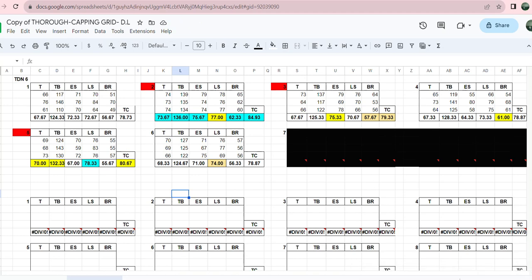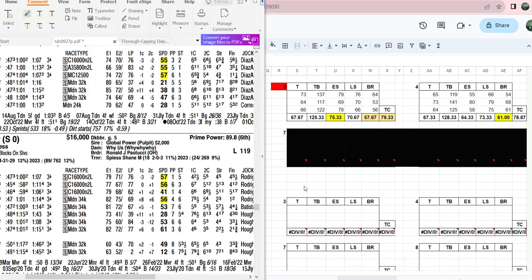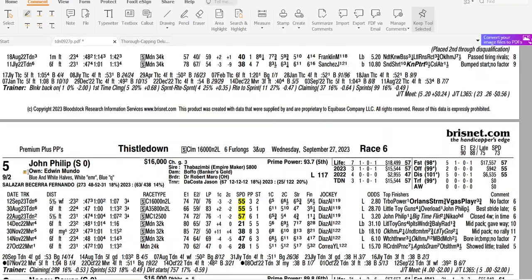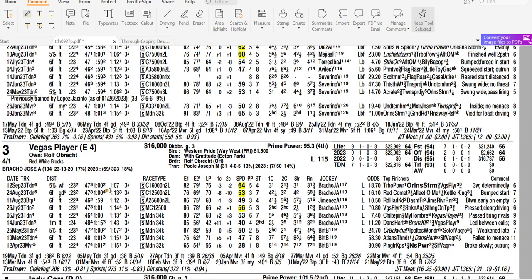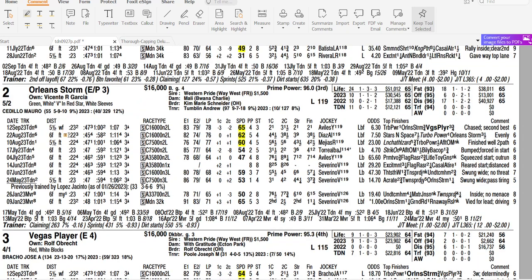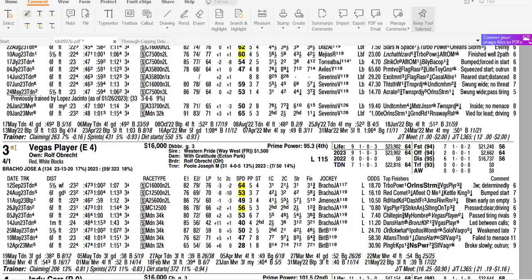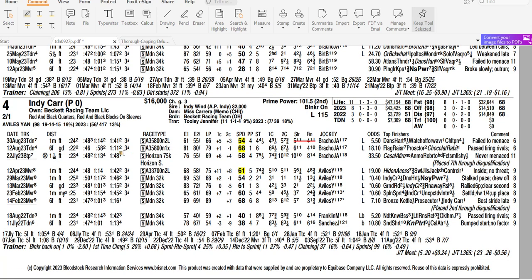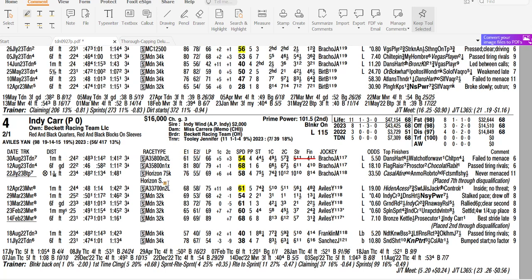Now, if we take a look at the PPs, race 6, let's see where our value would be. We have a 9 to 2 on the 5, 5 to 2 on the 2, and a 4 to 1 on the 3. Now, the 4 is the 2 to 1 morning line favorite. He is coming off of the turn back from 1 mile to 6 furlongs.